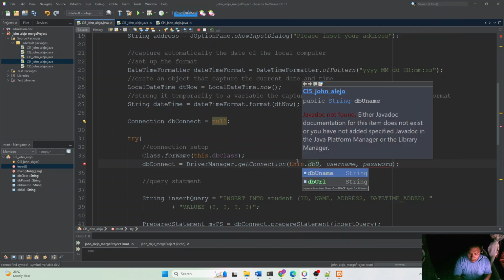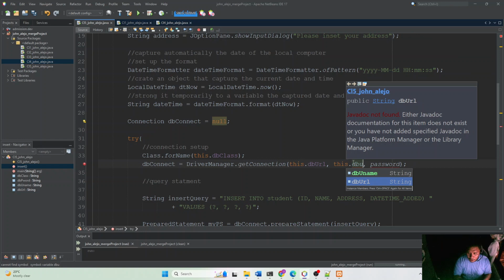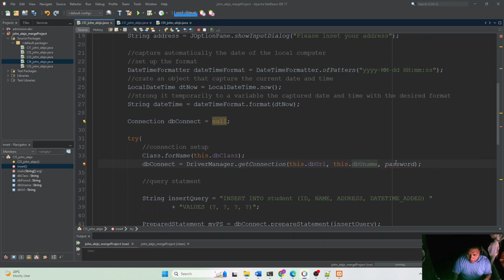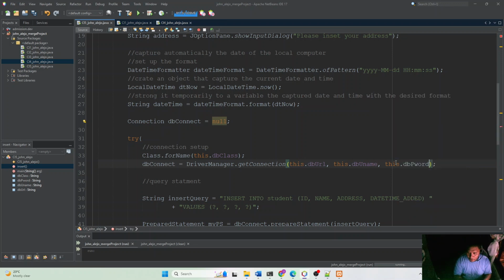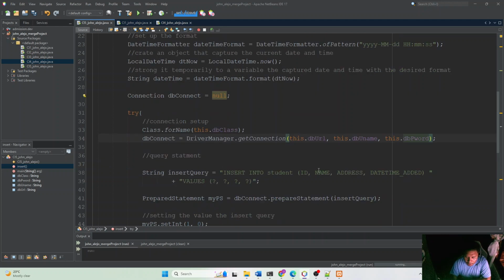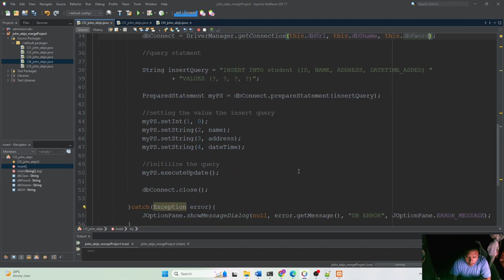This DB URL, this DB username, and this DB password. So everything is set. Then insert into your name. Okay, then everything is working good.